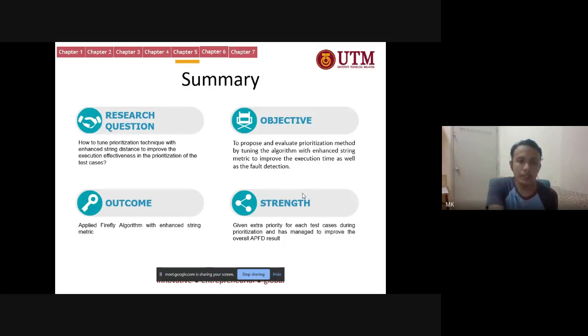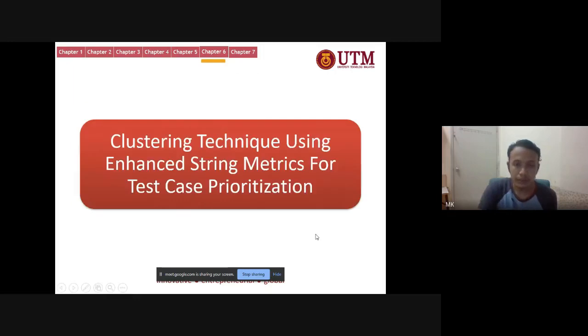Okay, in summary, we managed to cover part of objective 2 and part of resolution number 2, where the outcome is the applied Firefly algorithm with enhanced string metric, and the strength given is extrapolated for each section during the presentation, and it managed to improve the FFD result.